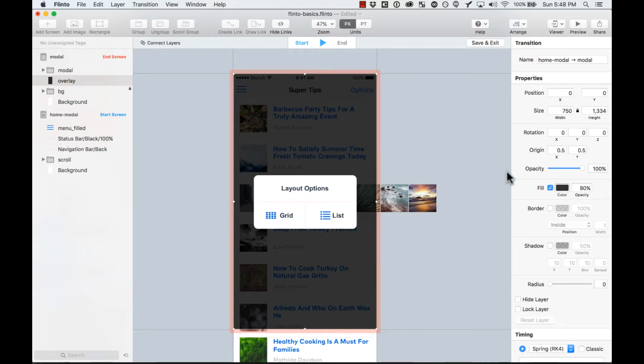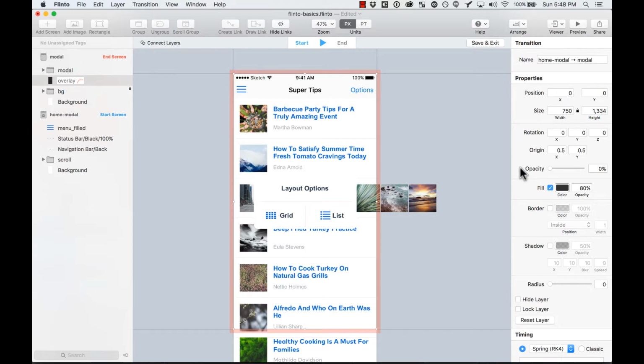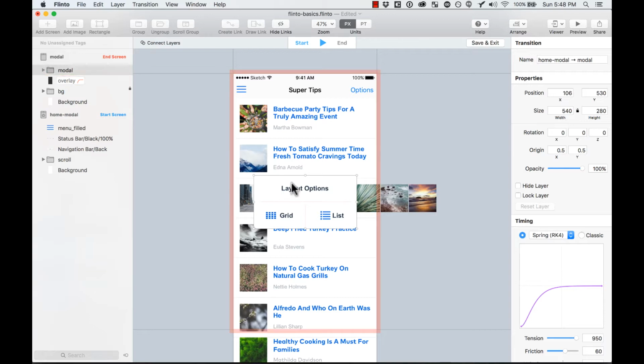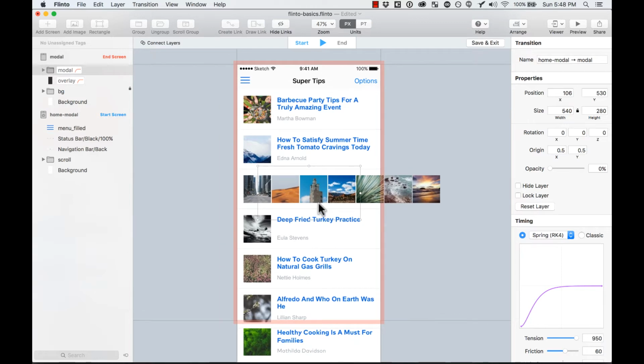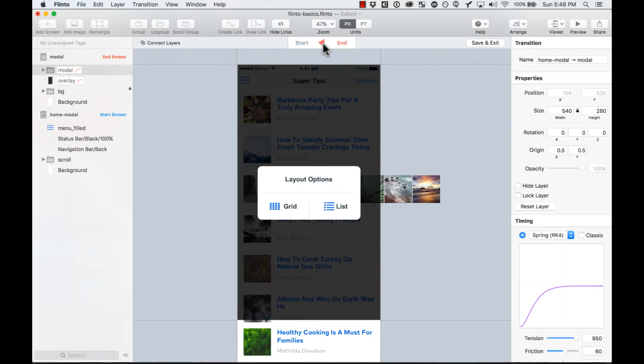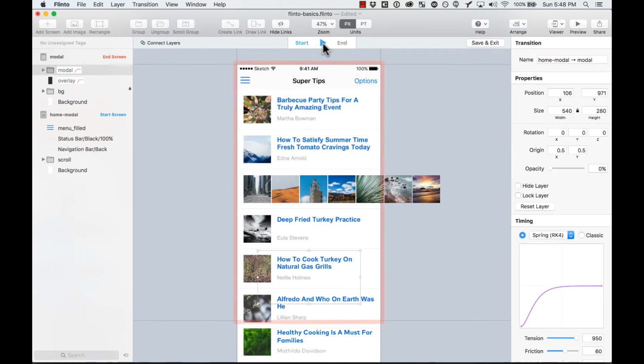I'm going to change the opacity of this overlay to 0%. That's how it starts. And then here, the modal, I'm going to also change the opacity of it. And then I can start playing with the properties of it. So for example, I can make it move from the bottom. And let's preview it. So when I press the option, the modal appears from the bottom.